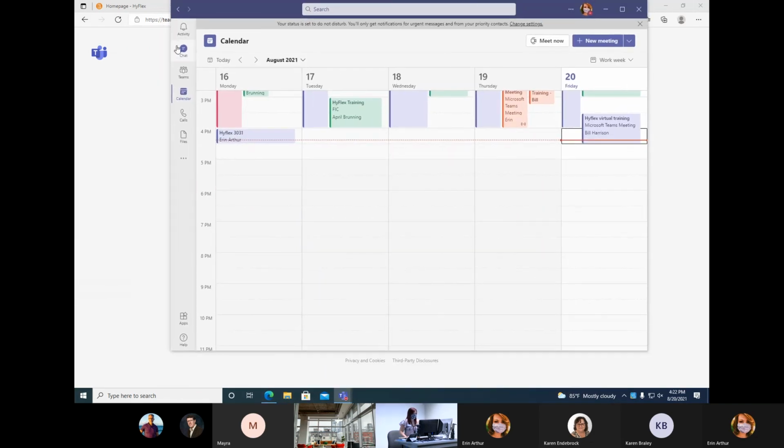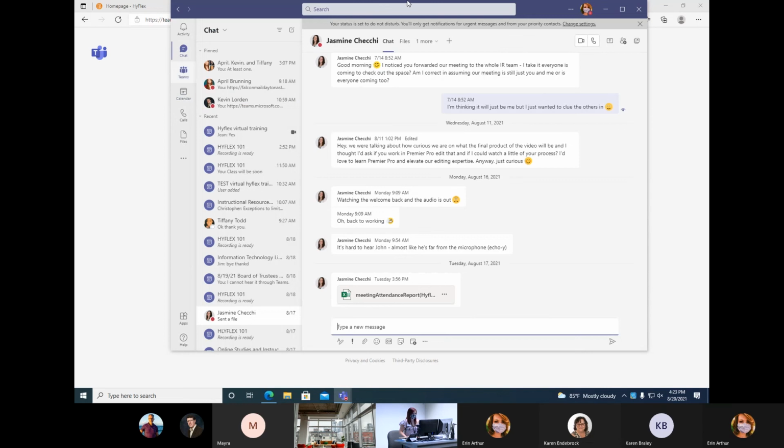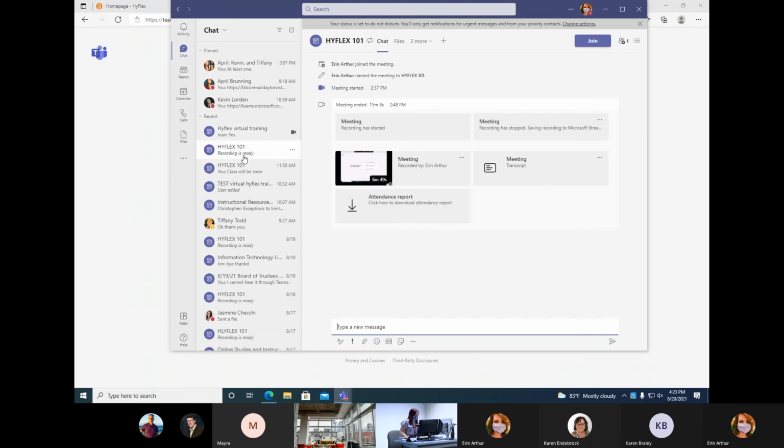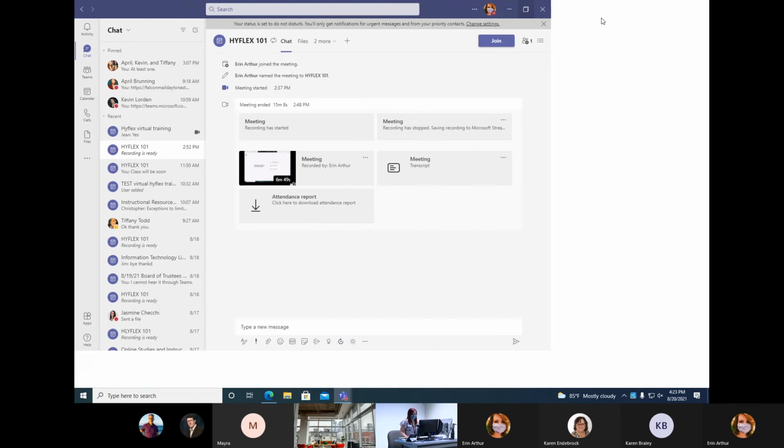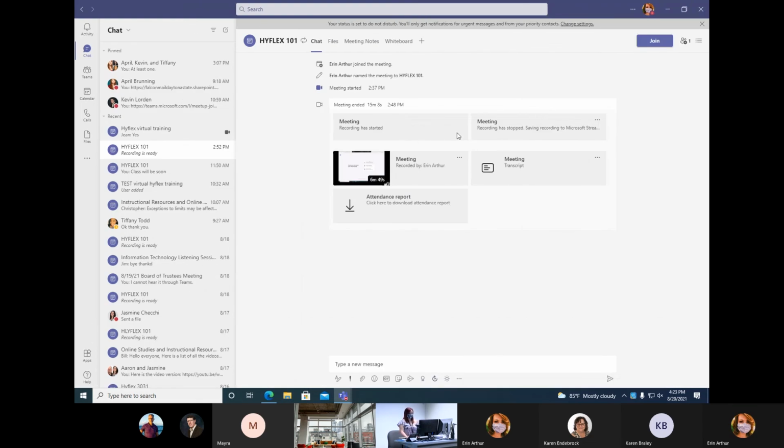Your Teams chat should open. If it doesn't, it's just this chat option here inside of Teams. It should just generate. So it will typically be your most recent chat here. So here is an example. As you can see, I did a recording and it's showing here. I have my attendance report, that transcription.